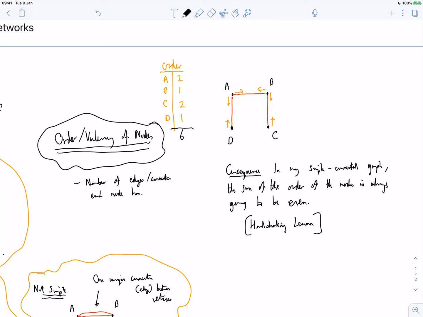So, handshaking lemma, made famous by a guy called Euler. We'll be looking more at Euler in this chapter. In actual fact, one of the cycles, or trails, depends what you want to call it, is named after Euler. And why is it called the handshaking lemma?